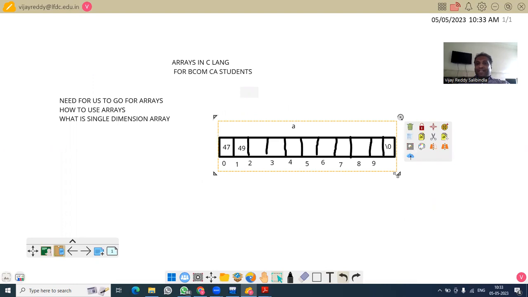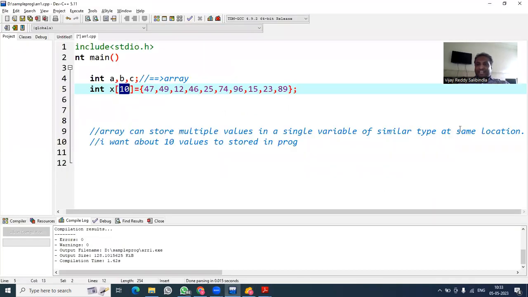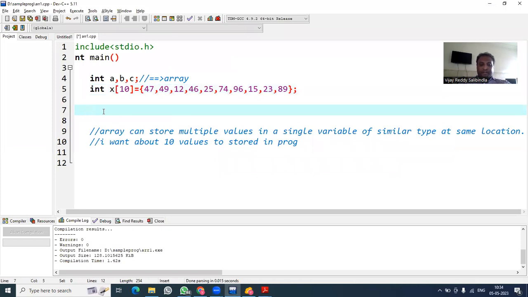So this is what an array is. All these values are stored at the same location, and it can store only similar type of values. I hope everybody is clear till now. Now next point. If I want to print the values, I can use a printf to print the values. But how many values do I need to print? 10 values.